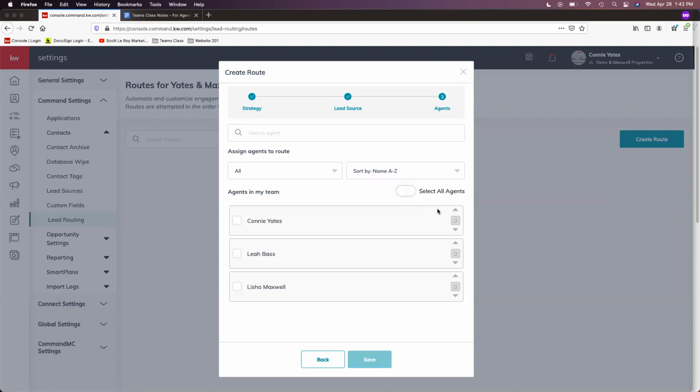Here's the fun part. This is where you actually get to set up the round robin section. Again, the way that round robin works is you can essentially give somebody a weighted number, and it's going to make them first every single time. So if I select all agents, so I have all three to play with, and I have Connie set up as 1, Leah as 2, Lisha as 3, every single lead captured is going to go to Connie first.